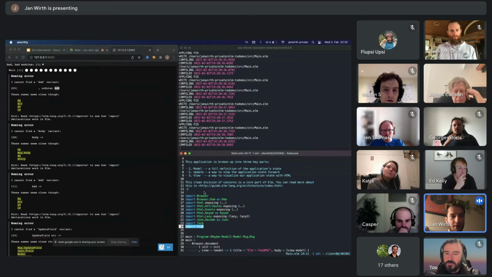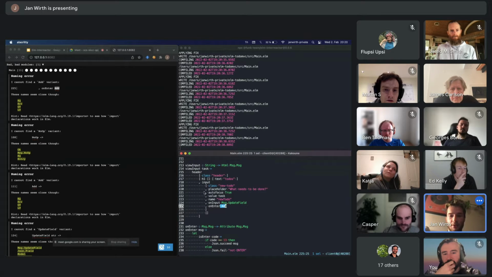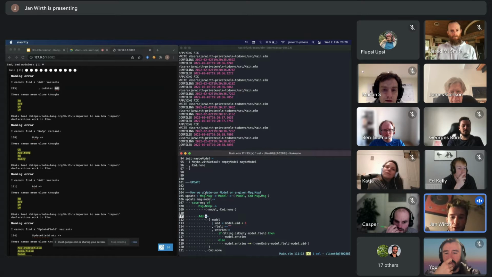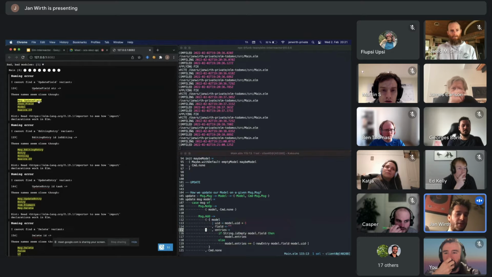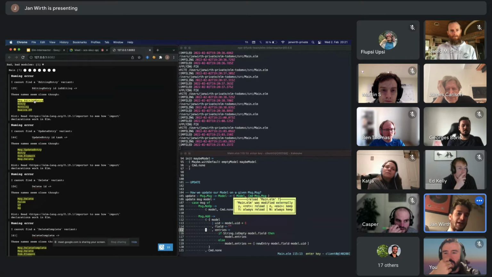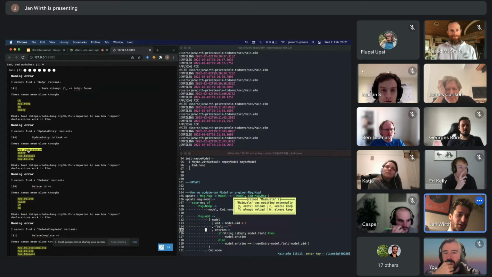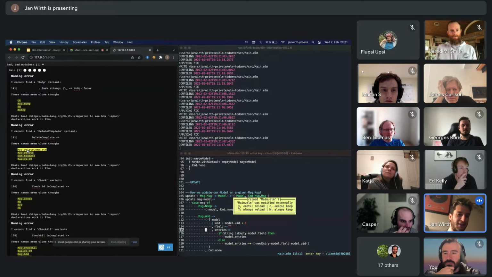So I go to line 225, add. On line 108, we have message.noop and message.add. I save. Update field. Okay, we can go back to just clicking, clicking, clicking, clicking, clicking.